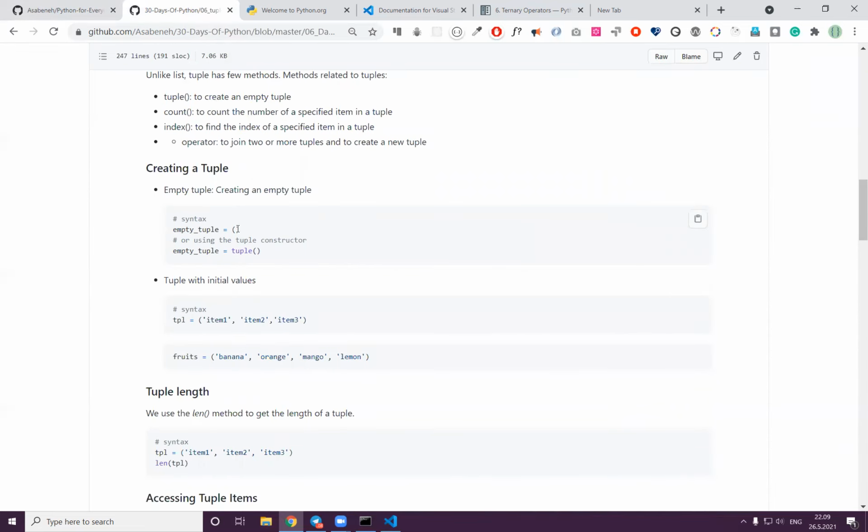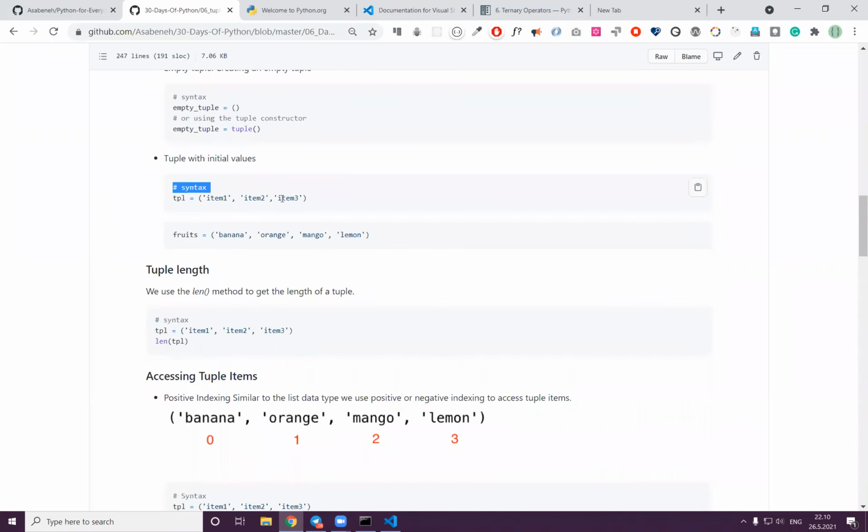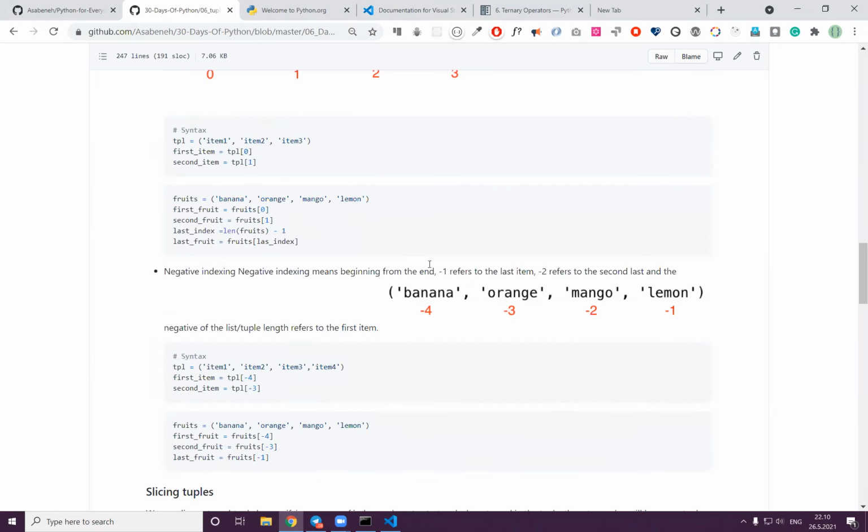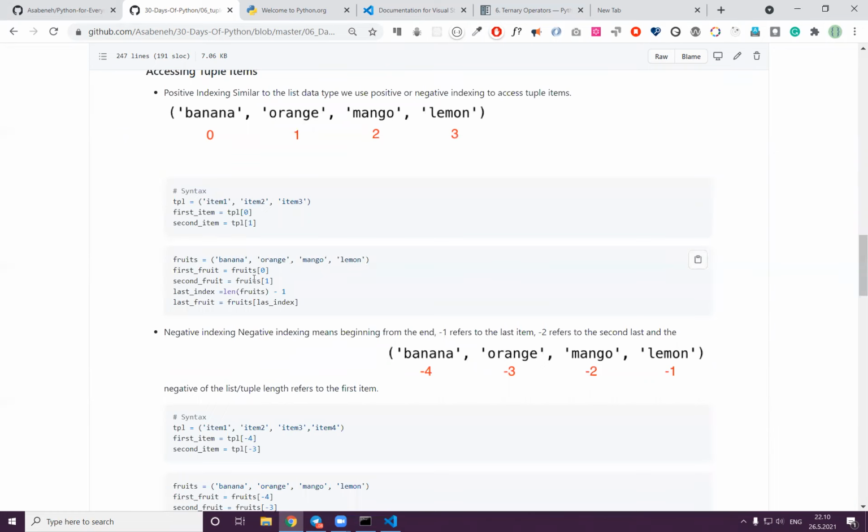How do we create it? As you can see, we need parentheses like this, or tuple like this. In two ways we can create a tuple. As you can see, we have 3 items in the tuple, and I have 4 fruits in the fruits variable, and the length is the same thing. And we can use index. It's an ordered item. It starts from 0 and goes to 3: 0, 1, 2, 3. Then we can extract it by index.